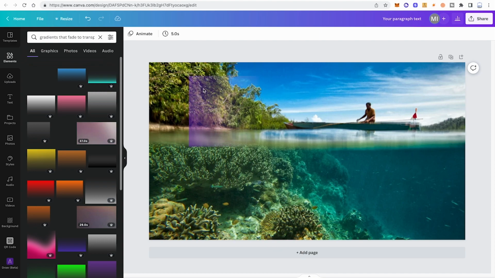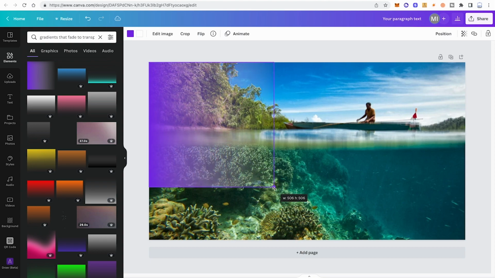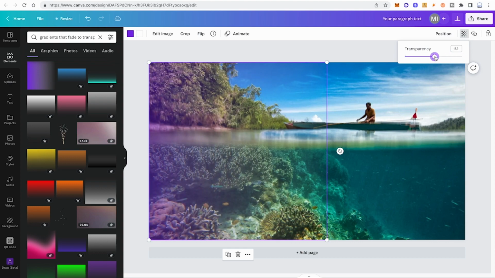Simply drag and drop that onto your project, and you can then create a really cool gradient effect by enlarging that a little bit. As the effect like this is probably too dramatic, you could always click here on this transparency symbol in the upper right corner and reduce the transparency a bit to make this effect more subtle and smooth.